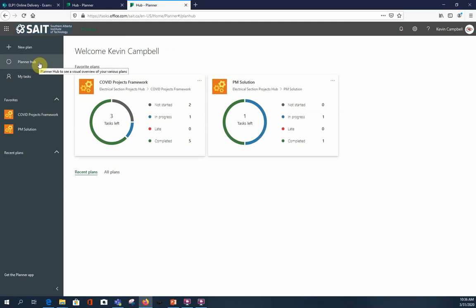So the first thing that we can do is look at all of the projects that are currently in play in the entire electrical section. Right now you can see I'm working on 2 projects. The first one is checking out the back end of this system to make sure that it's going to offer us the functionality that we are going to need.